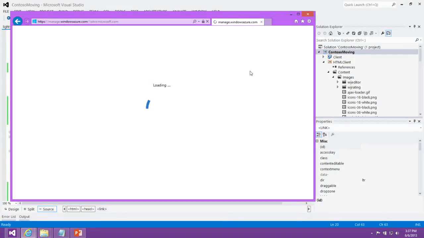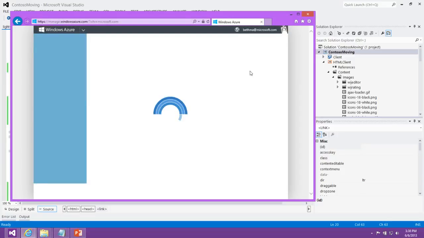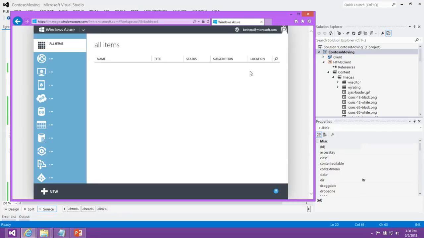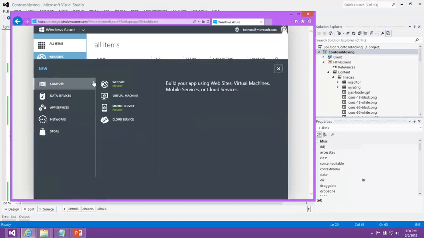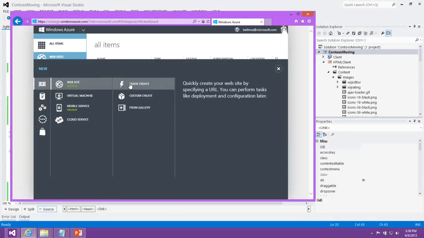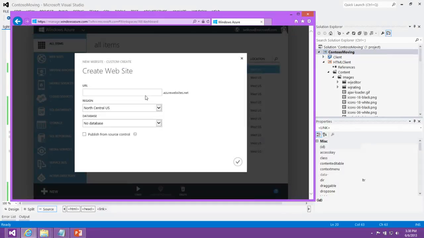Okay. All right. So here's my portal. I've got a few websites going already here. So let's create a new website. So we're going to go new, compute, website, custom create, because we're going to need a database. Quick create wouldn't make the database.